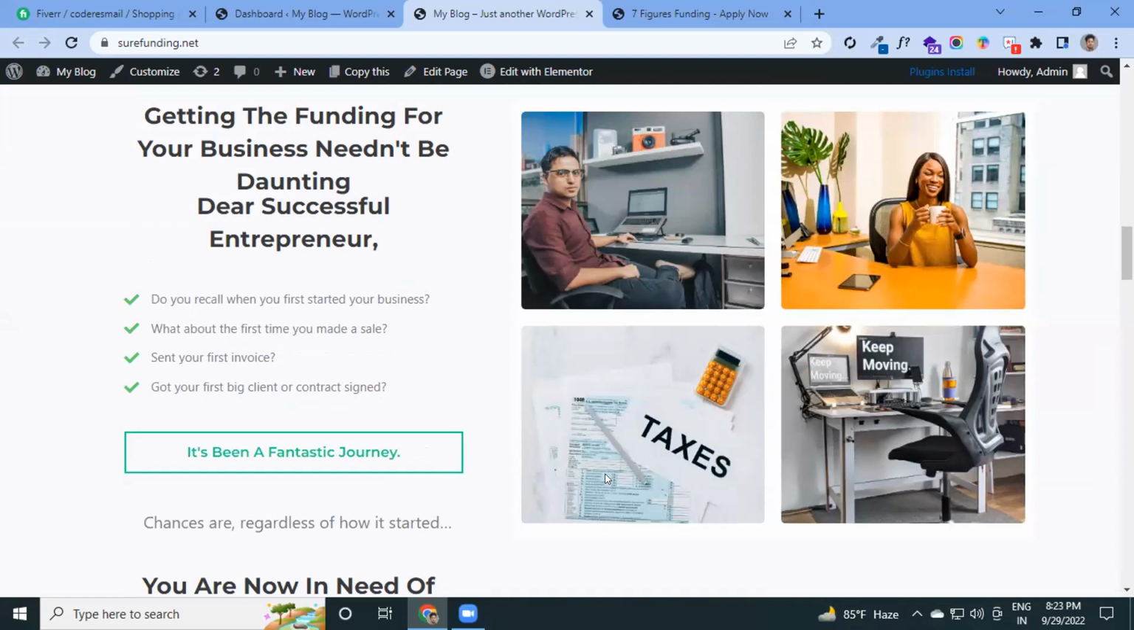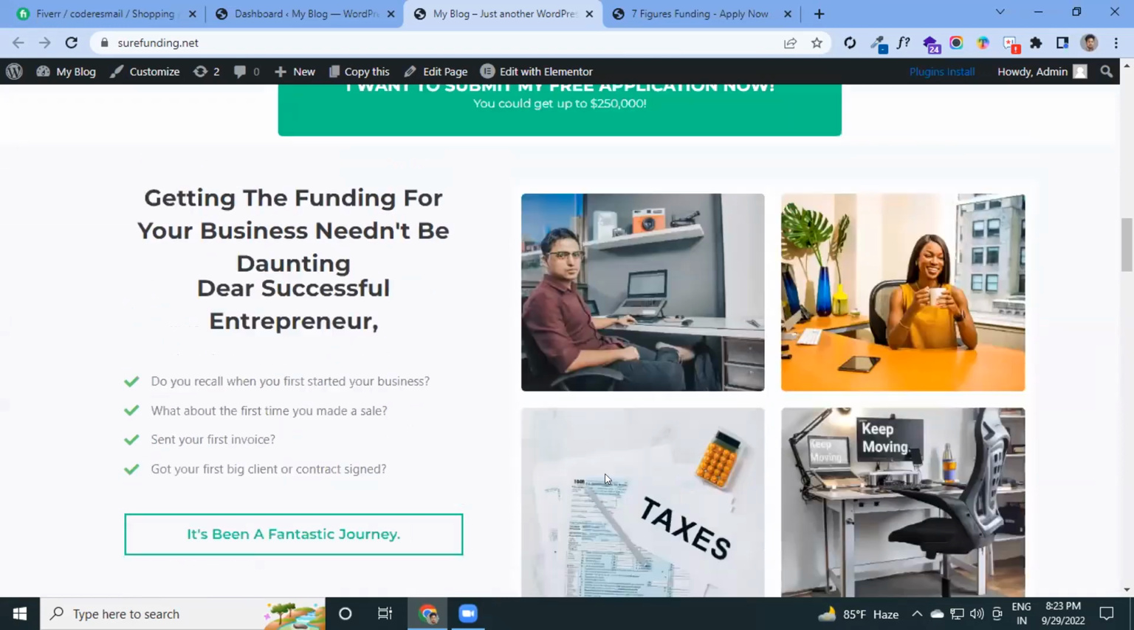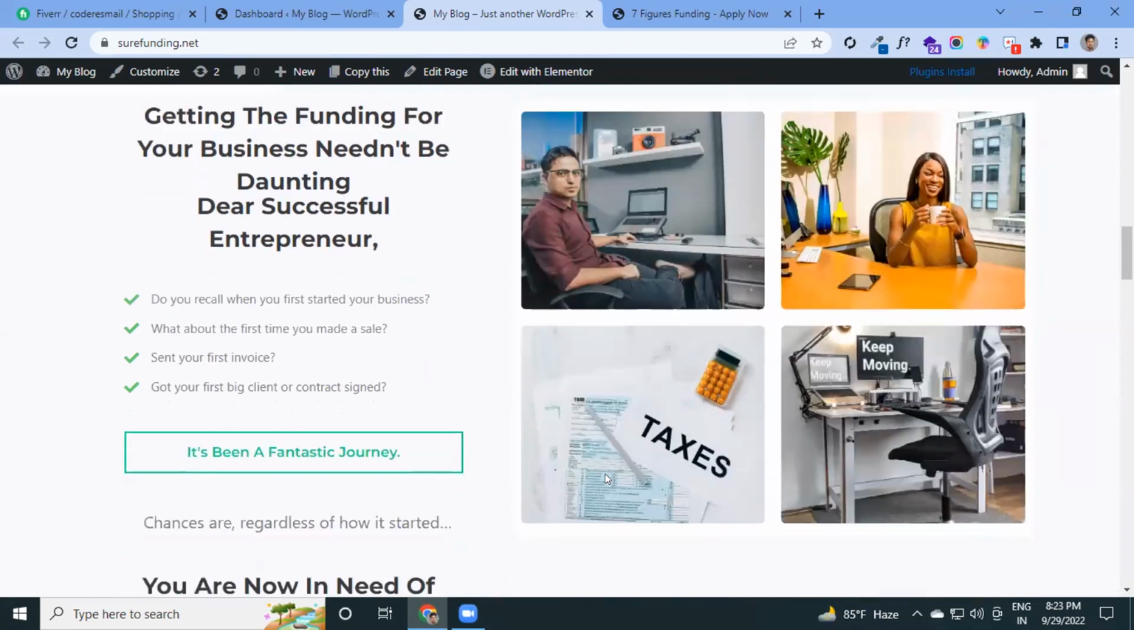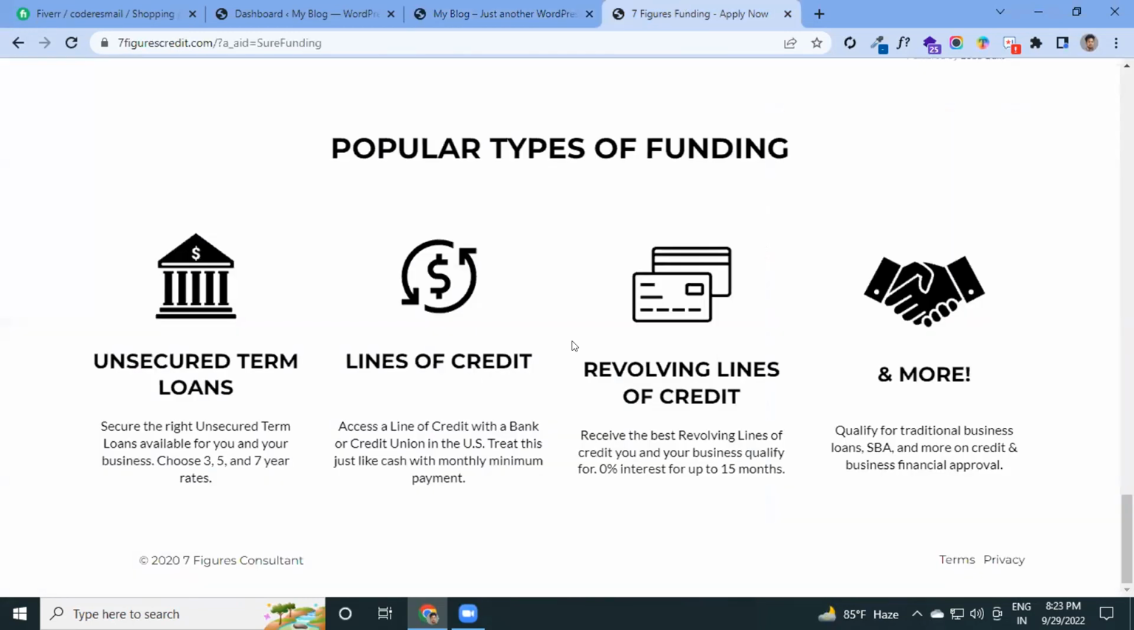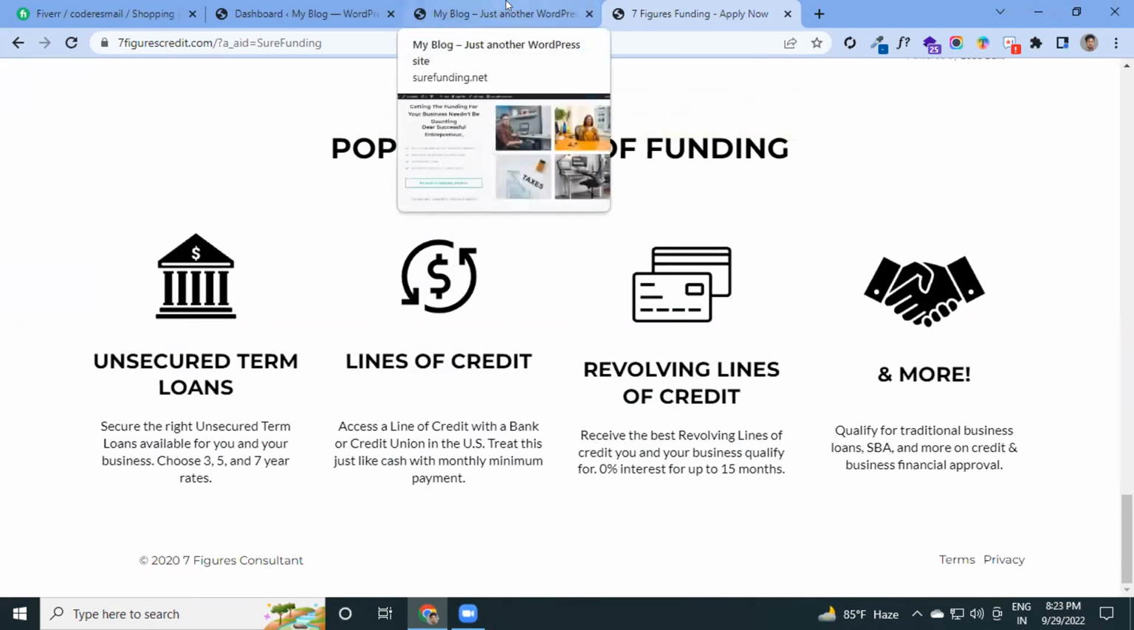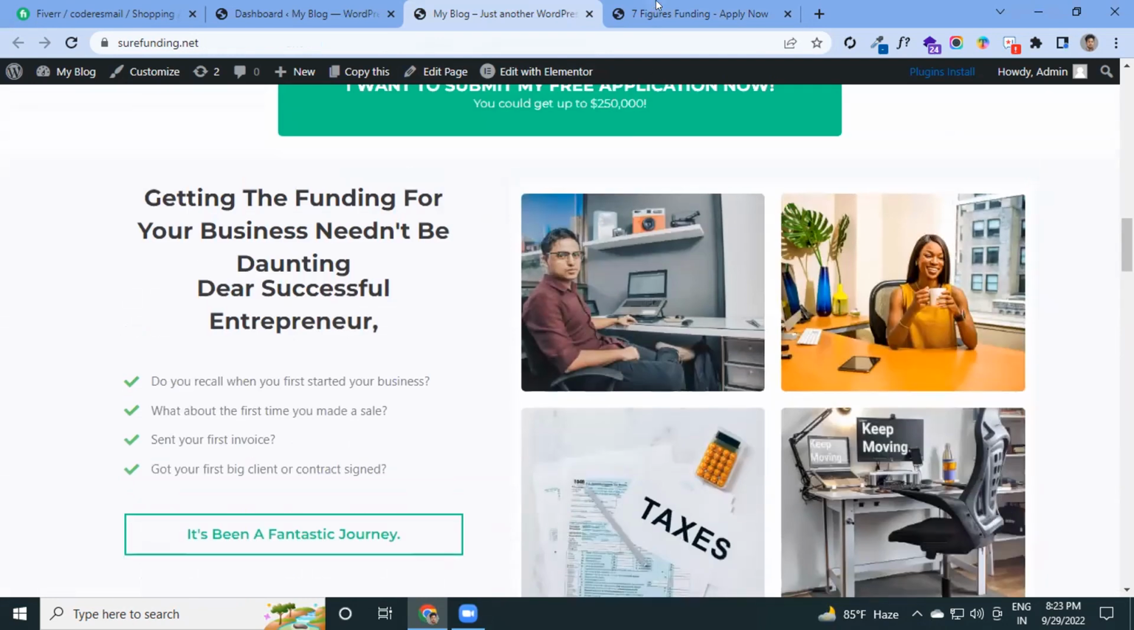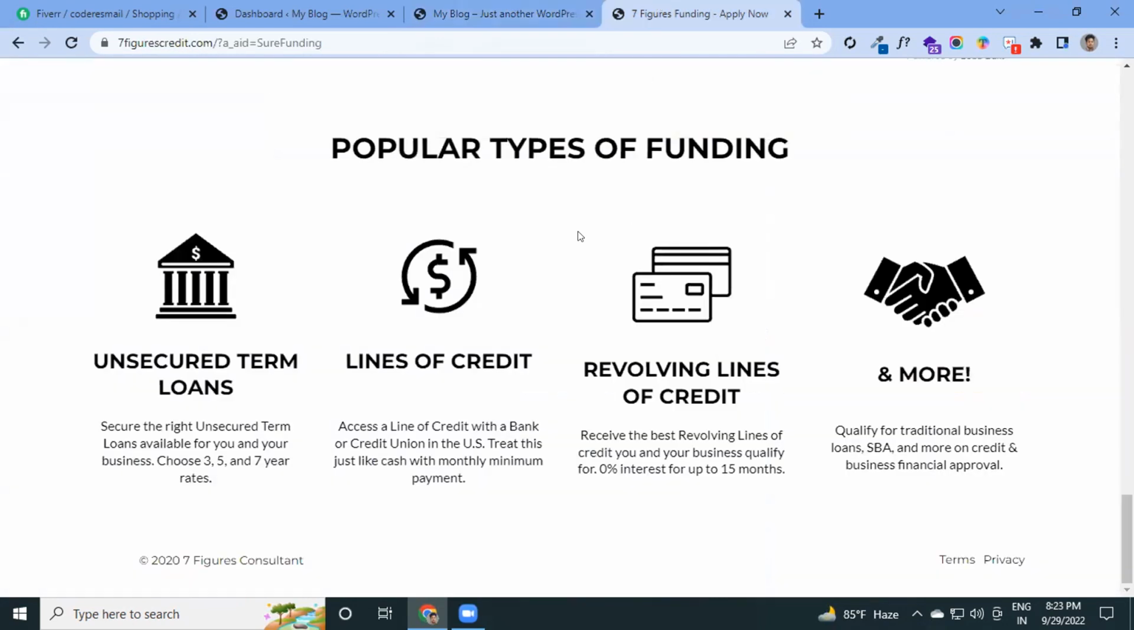Oh, I see what you're saying. Okay. Each window, each of the 4 windows, right? Yes. Okay, just highlight the column. Highlight each column. Unsecured term loans, the column to the left, the very first to the left. No, go back to the other site. Okay. So the first to the left, all the way from the icon down, highlight from the icon down.